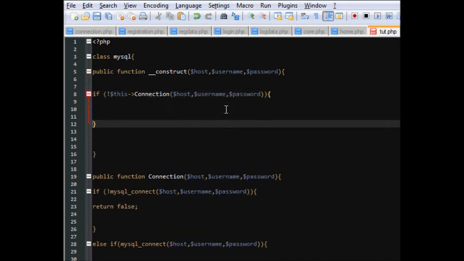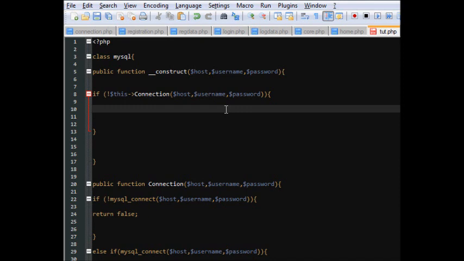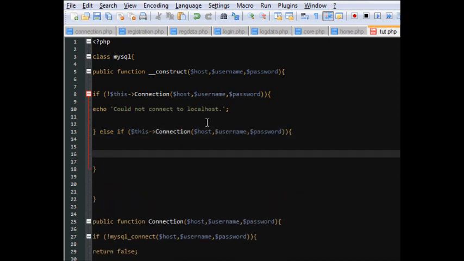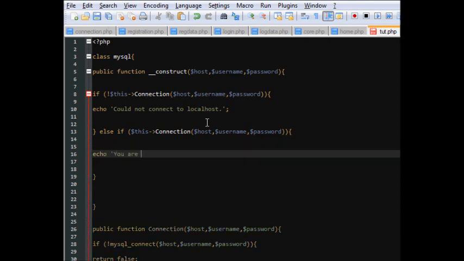Okay, inside here we're going to want to write an error message. So echo cannot connect to localhost, meaning 127.0.0.1. Alright, and then else if, so if it's connected to connection and password, we're going to write echo you are connected to, and we're going to write the host name.